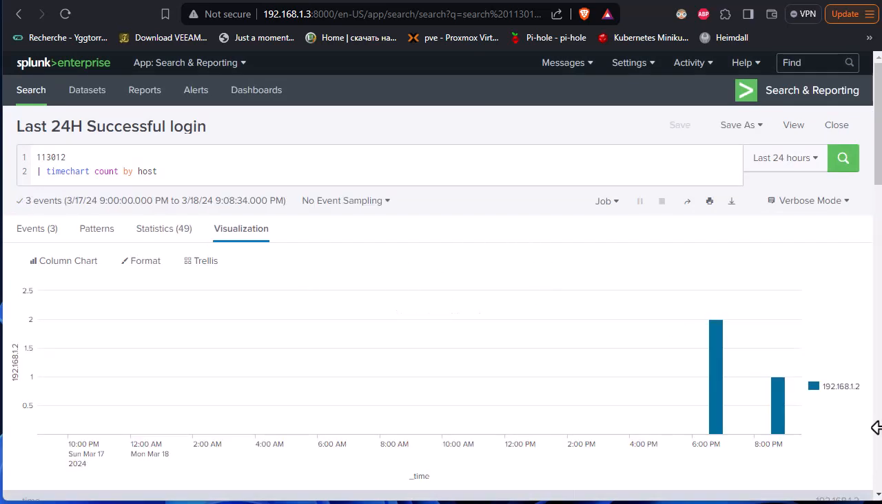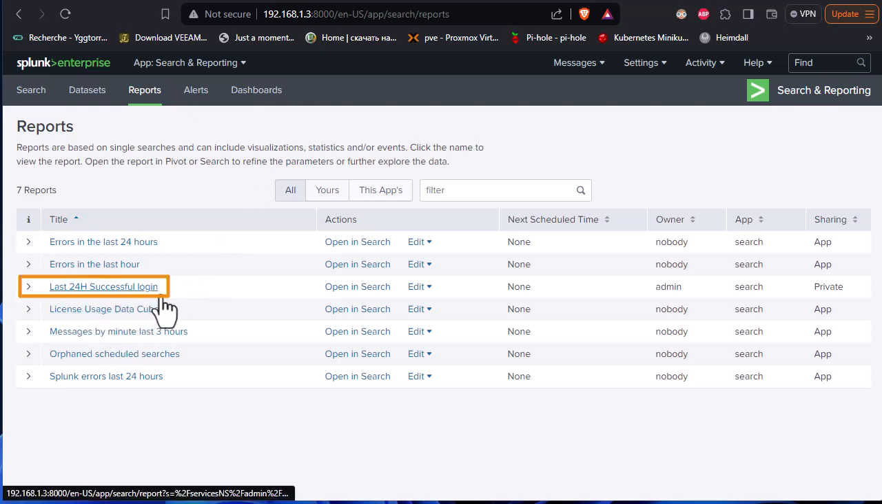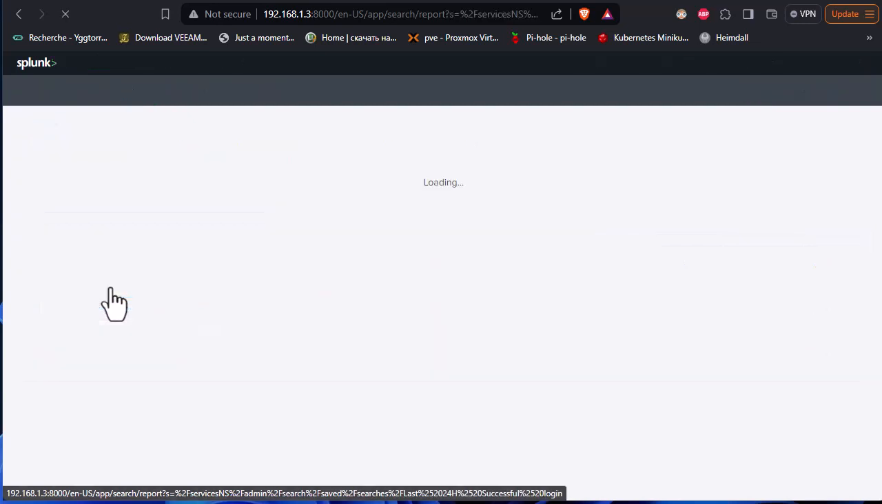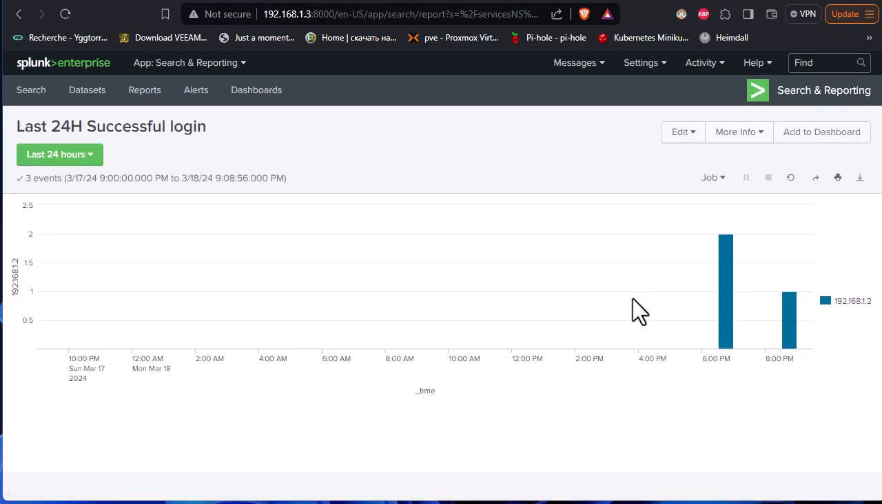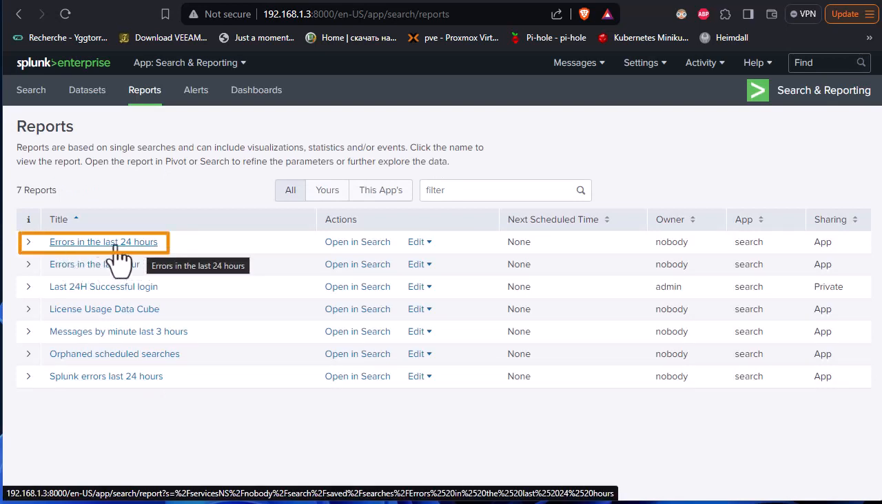So now whenever I want this report, I can just go here to the Reports menu, and you can see that our report has been successfully saved. I can click on it and I will get the same results. This is also very useful if you want to keep all the interesting reports that you have saved. And there are some reports by default. For example, here there is Errors in the last 24 hours. This came by default in Splunk.